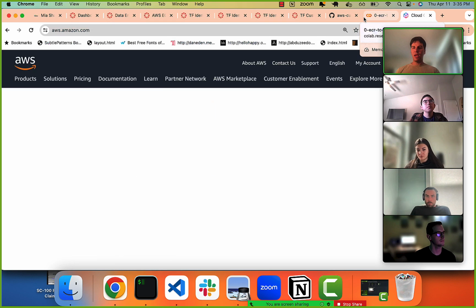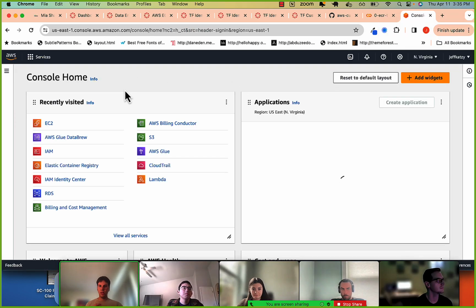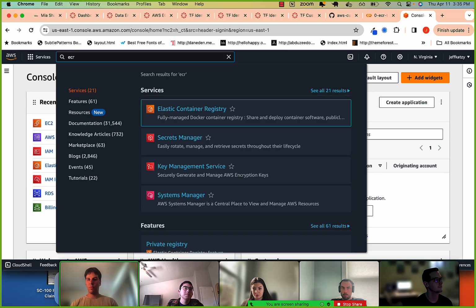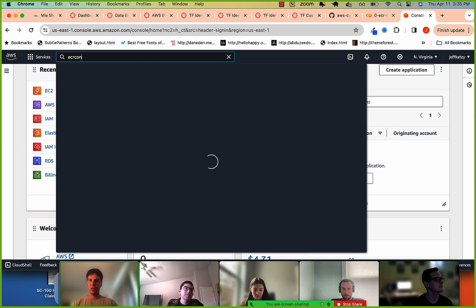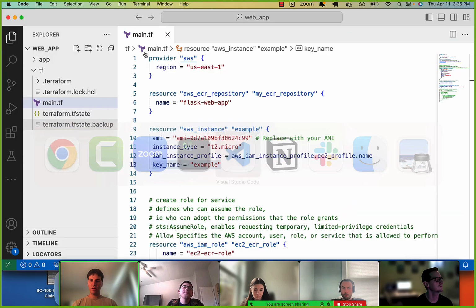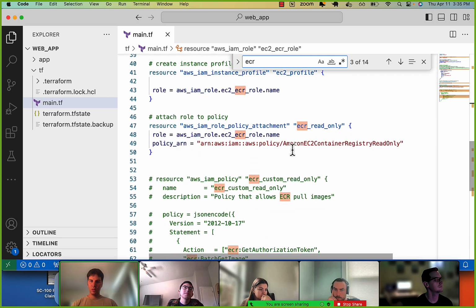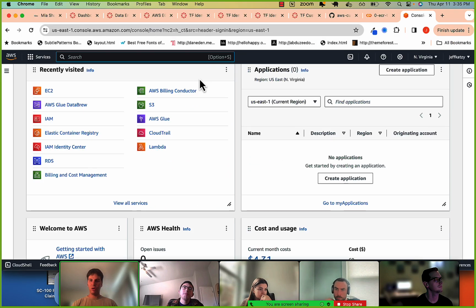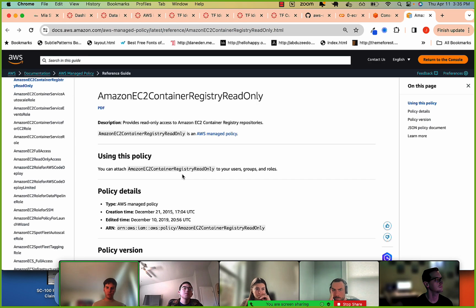For instance, if you go to AWS and sign in, you can search for the policies like ECR. What is this one? ECR Container Registry. I'll have to get the exact. Hold on, I'll show you. Yeah, EC2 Container Registry read only. You can search for it, and it will just show up. So if you see one referenced, you can just plug that into AWS.